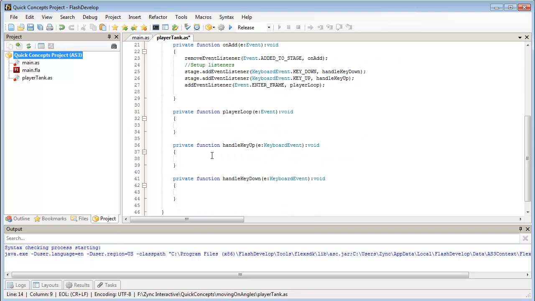Now what we need to do is set up a key up handler that's going to check if these keys are being released. And we're going to do something a little bit different here. Instead of using if statements to test all the key codes, I'm going to use a switch statement. It makes it a little bit easier to use when you're doing multiple if statements all at once. You can use a switch instead.